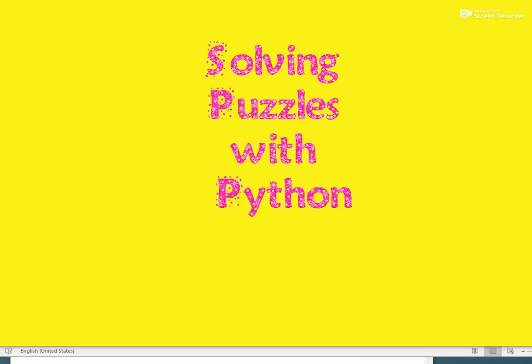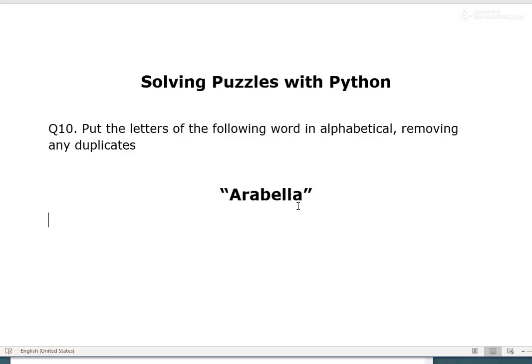Today's puzzle is this one. Put the letters of the following word in alphabetical order. Oh, the word order is missed from there. Let's put that in there. In alphabetical order, removing any duplicates. Full stop.